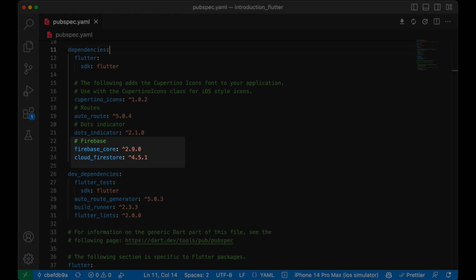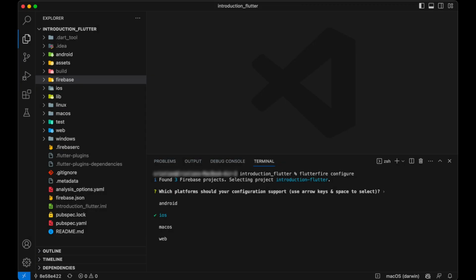In order to implement Firestore in our app, first let's add the SDK's dependencies that we're gonna use. With our dependency added, let's configure our Firebase project. For this, we need to run the command flutterfire configure in the terminal and then select our Firebase project.